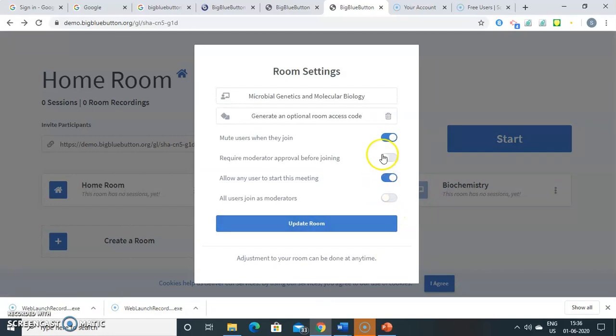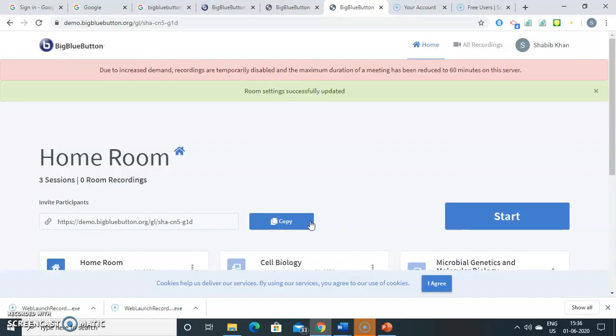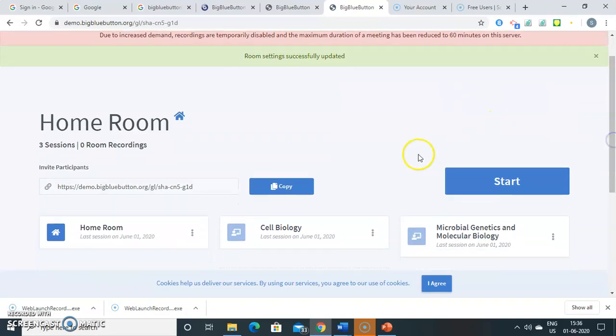Once you have done these settings, you can click on update room and your settings will be updated. So now see, the room settings have been successfully updated. So this is how you can go with that. Then you can have this link. Once you click on copy, this will be copied. See, the link is copied, and this you can share with your peers, with your students, by which they will click and they will gain access to join your session.